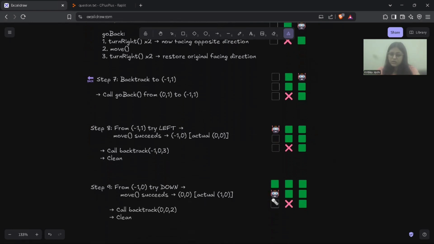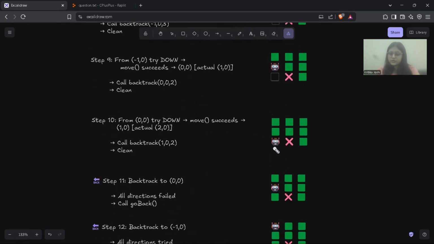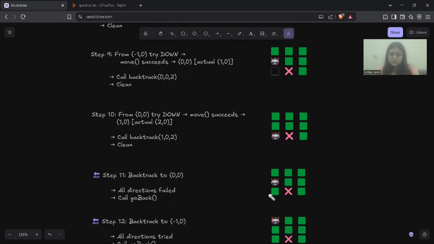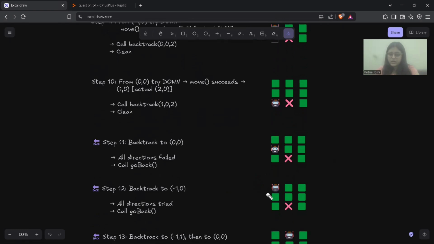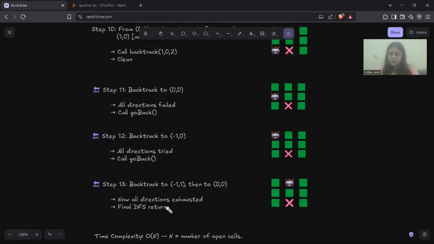We again move down, clean the cell, and then move down again and clean it further. So this is how we achieve the entire grid cleaning. Now, how do we figure out that it has finally succeeded in cleaning all the cells? As we backtrack again, all directions fail, and we call go back again. We backtrack, all directions tried, failed, and we call go back again. Now we backtrack finally, and we are in the direction and in the particular cell we started with. So now all directions are exhausted. We have no direction to go to.